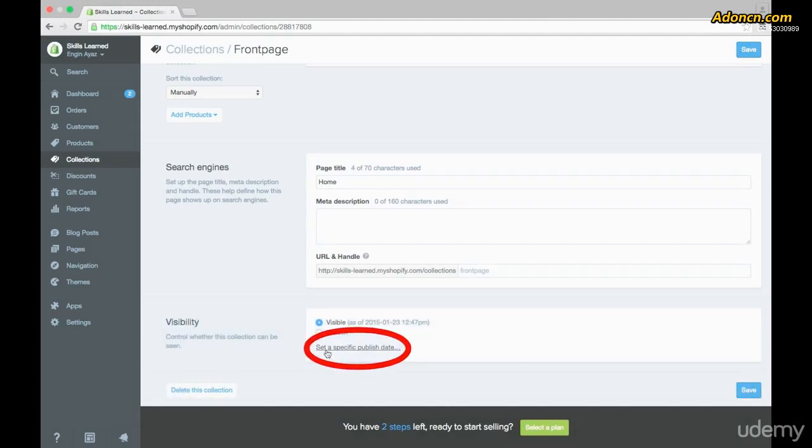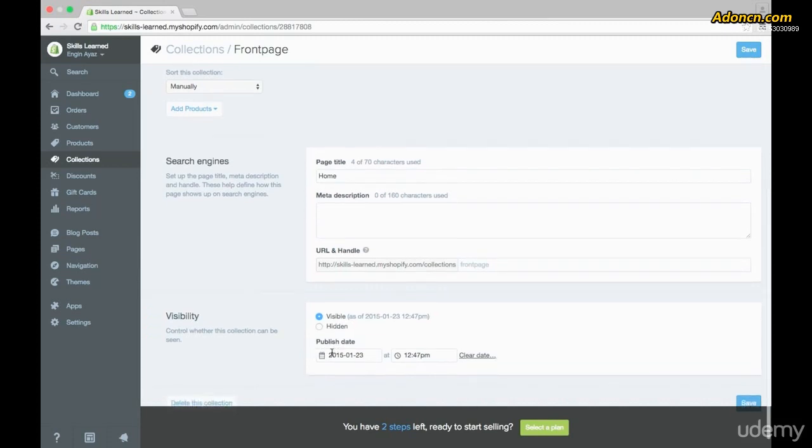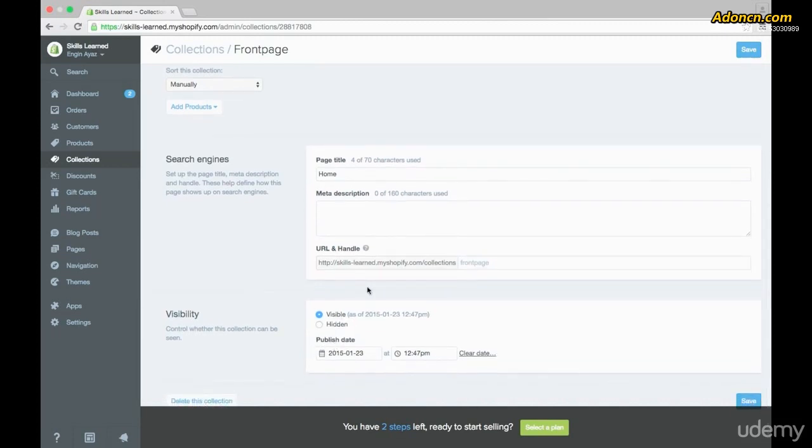You can also set a specific publish date if you'd like. So if this was, for example, for Valentine's Day, then you could make this set for February or maybe late January, and you can come back here and hide it again when it comes time to hide this collection.